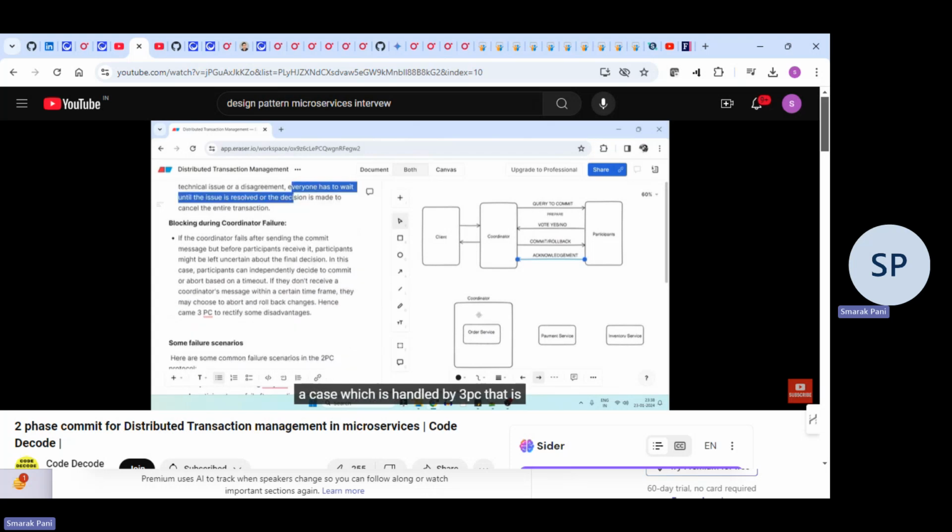Now, there is also a case which is handled by 3PC. That is blocking during coordinator failure. If the coordinator fails, you know that there is an issue. Nobody knows what to do next, whether they have to commit or roll back. So even if the coordinator sends a commit message but it does not reach any of the microservices, this leaves the participants in an uncertain condition.